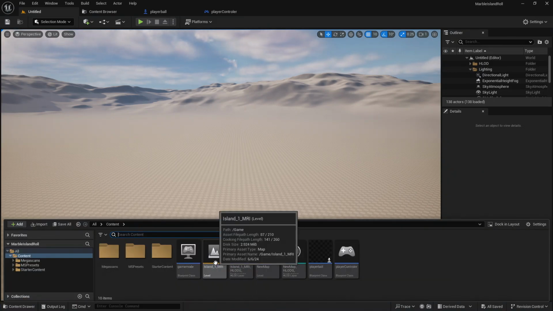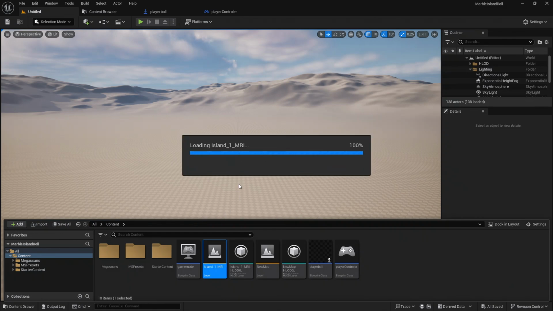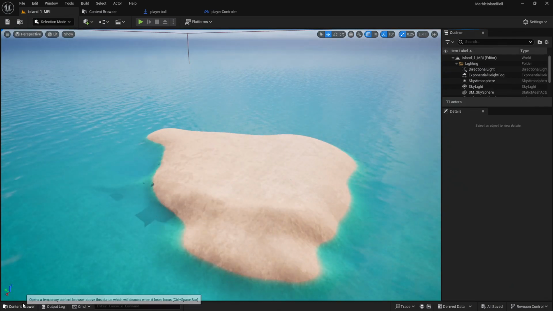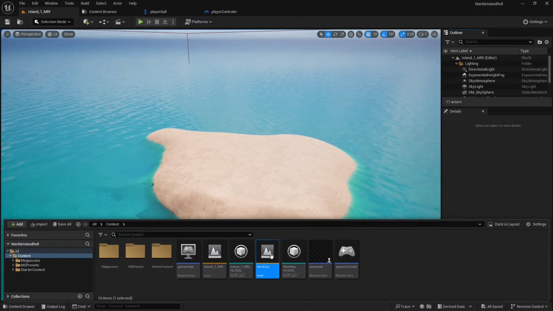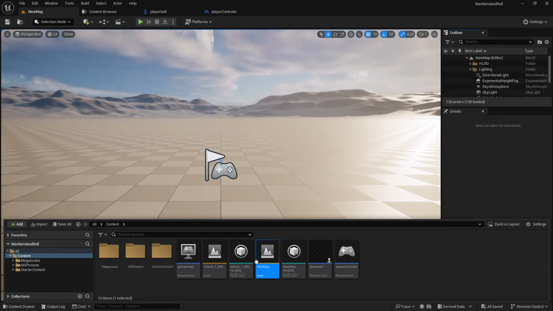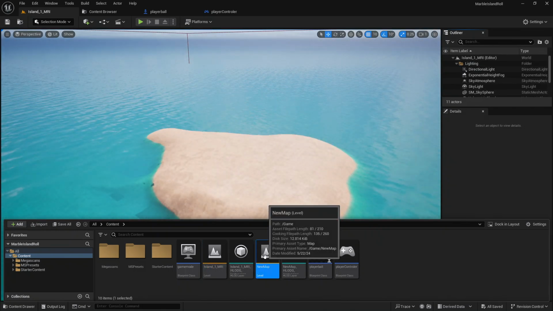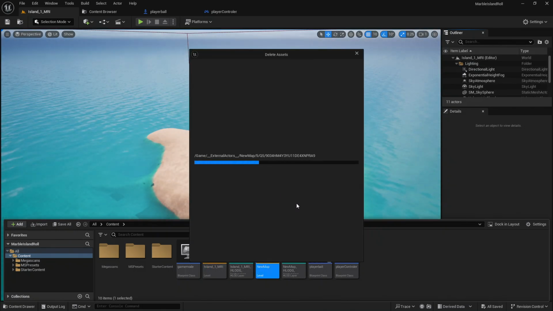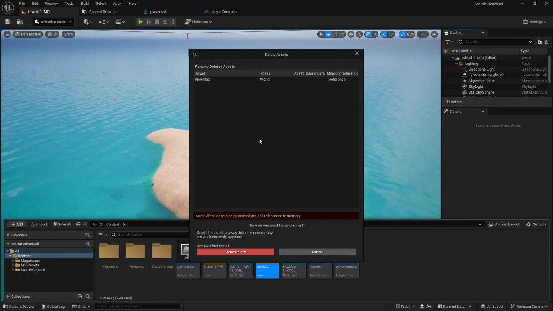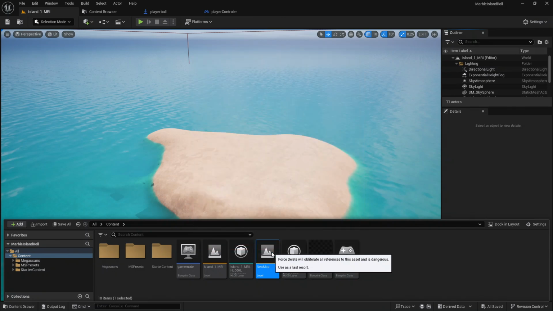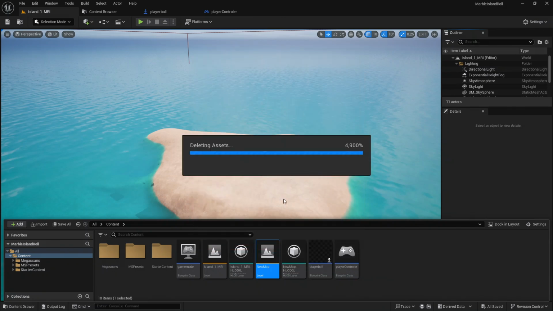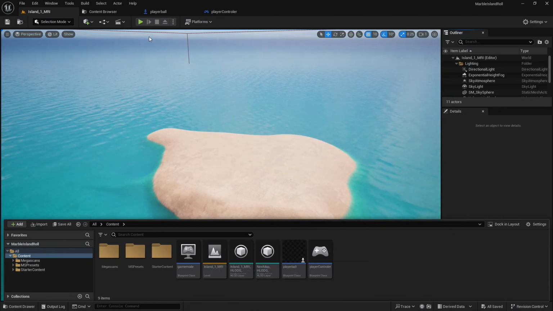Let's load up my... There we go, the island map. And honestly, this is the other level. I don't think I need this anymore, so let's remove that from the program. Some assets being deleted are still referenced in memory. Force delete. I hope I didn't just kill my program. I think everything's fine. I know what I'm doing.